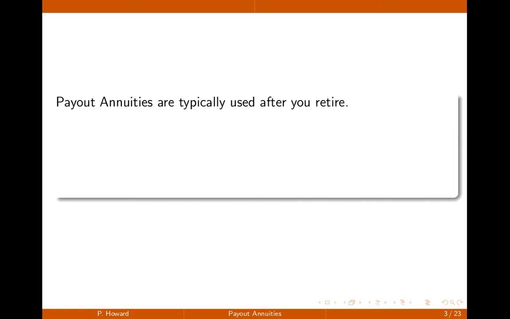Payout annuities are similar to ordinary annuities, except with payout annuities you receive money. You begin with an initial deposit and you receive money. They're typically used after you retire.